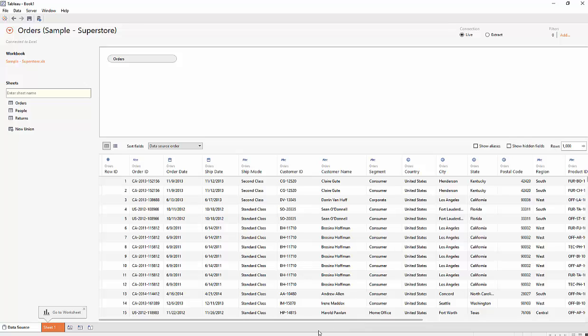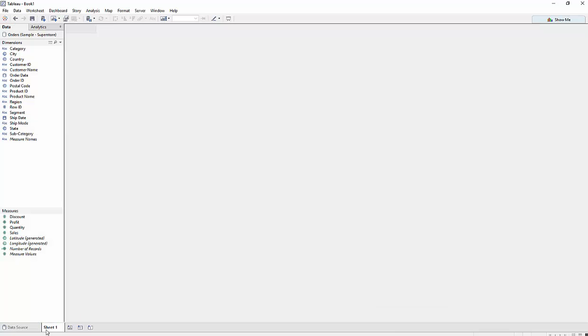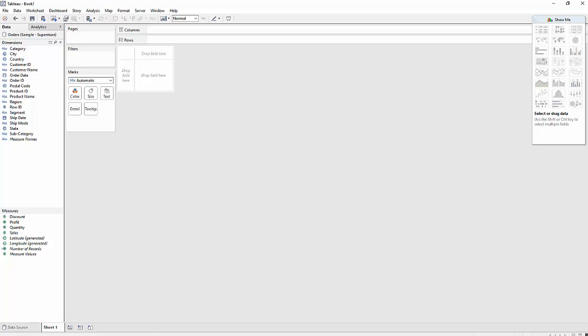What we are trying to do right here is analyze this order information and see what is the way we can look at data. So let's go to sheet. Once you go to sheet, you have a lot of information right here. Let's talk quickly about what it is.